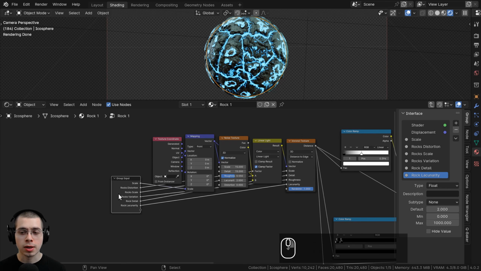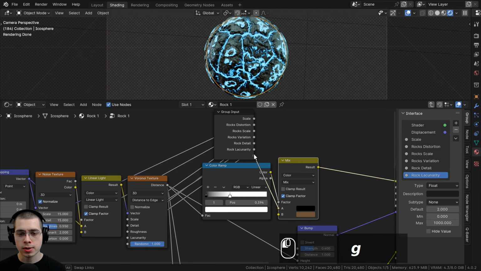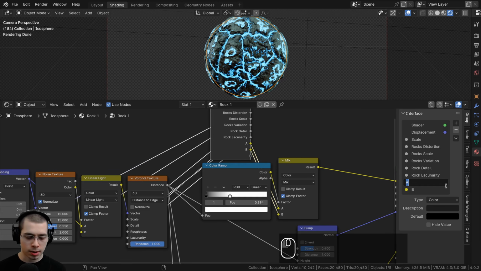Now I want to control all the colors. So I'll drag the group input right up here, and we have these 2 colors here for the rocks. So I'll put this into the extra socket and also B into the extra socket. And if I double click on this, I'm going to rename it to Rock Color 1.